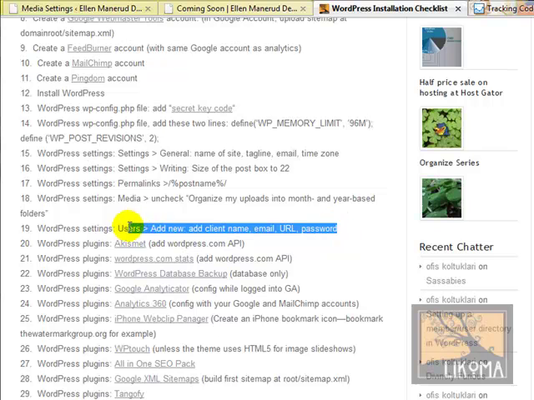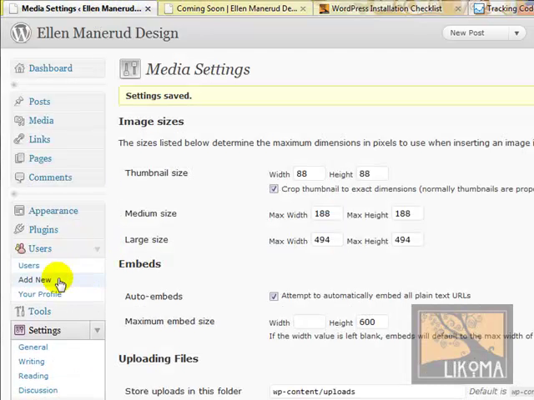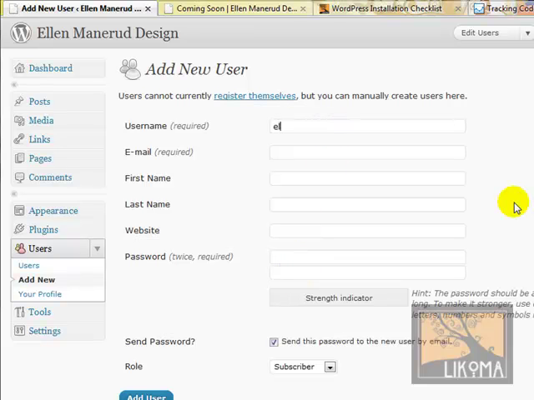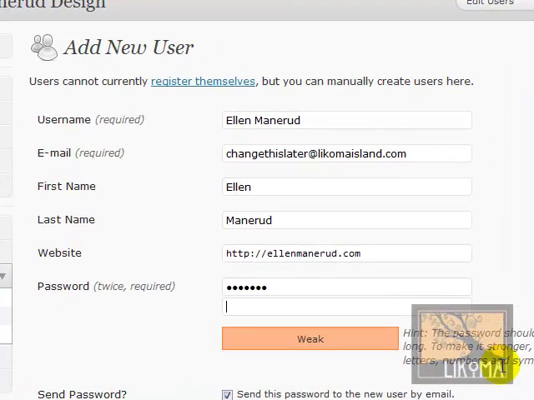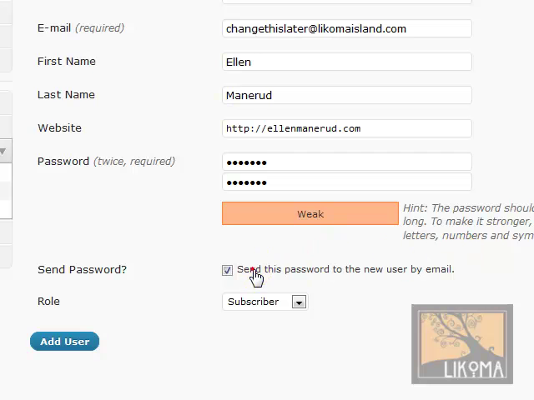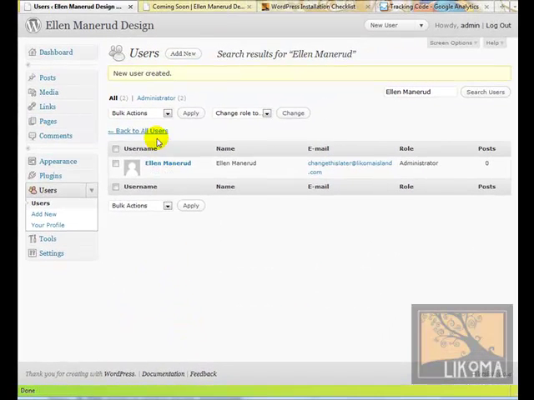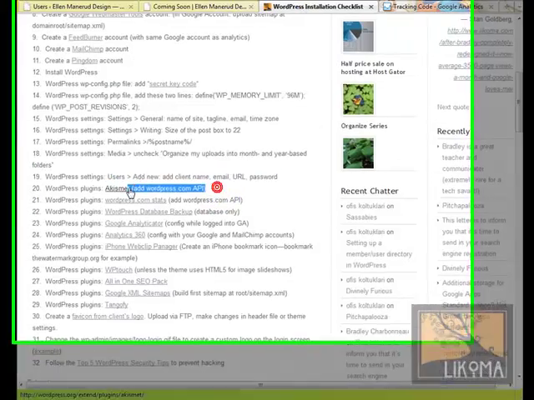Users: add new client, URL, name, password. So here are the basics. I know how to do it. Here are my users, and it's just me for now. But I'm going to go add a new user, and I really like putting in the full name and email. Website is this one. Password is, making up a fake one there. I'm not going to send it to her, and I'm going to make her an administrator for now. And let's see. There we go. So she exists. So I just set up a user. Did that. I've done that previously.